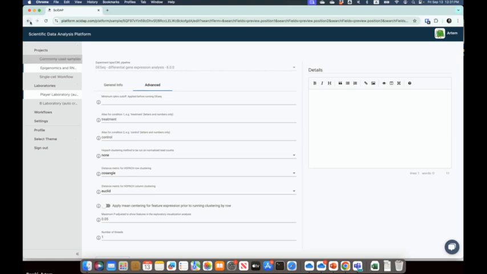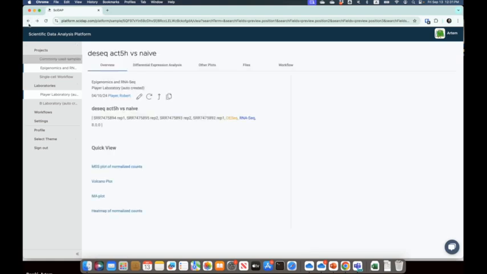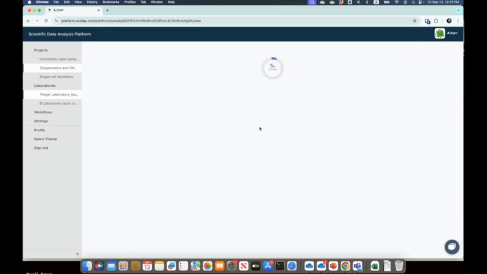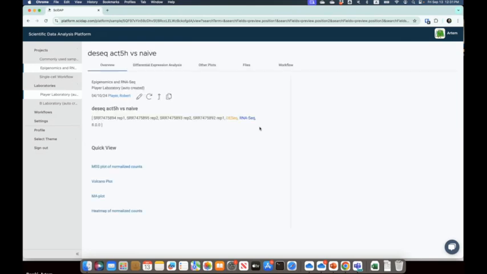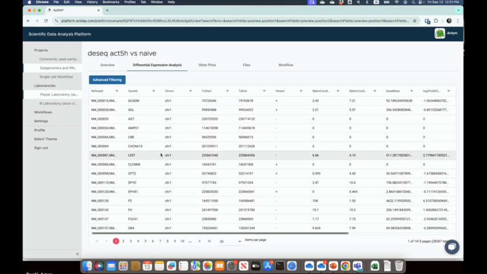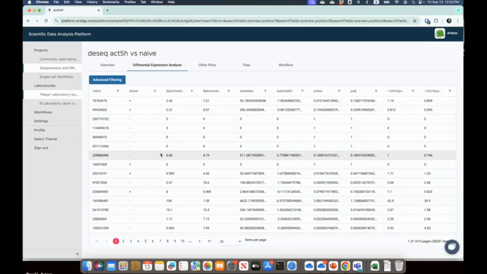Once you run it, you get, of course, a differential expression table, which will provide for each gene initial RPKMs, fold changes, p-values, and adjusted p-values that you can use to filter your gene lists.